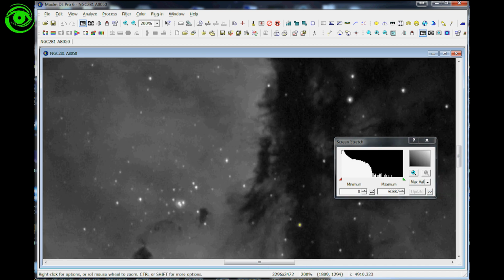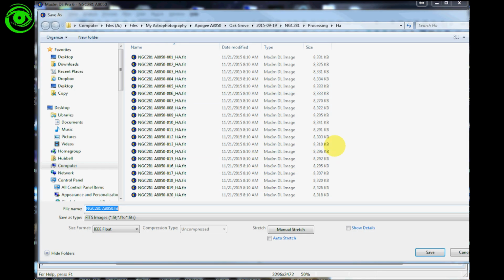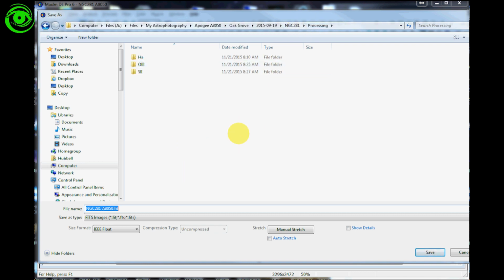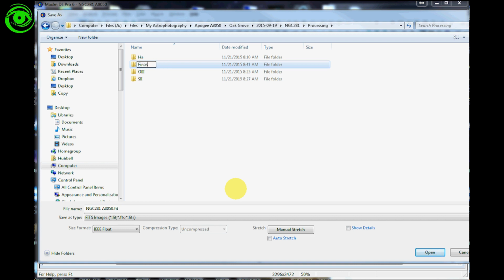So what I need to do now is save this. We're going to end up bringing this into Photoshop, at least what I'm going to show you here today. So let me do save. And when I save in my data set here, I like to make another folder, and I call it finals. The finals is where I keep all of my original final data set images. So let's just go ahead.